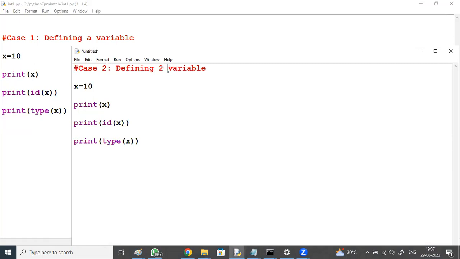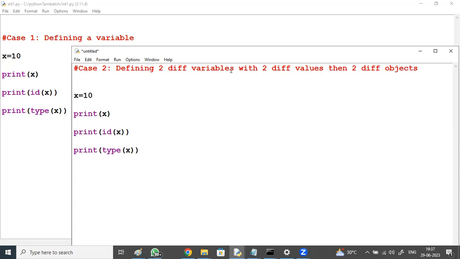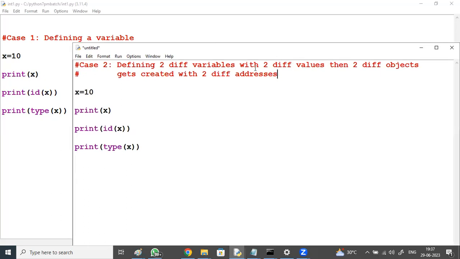Defining 2 different variables with 2 different values, then 2 different objects get created with 2 different addresses.